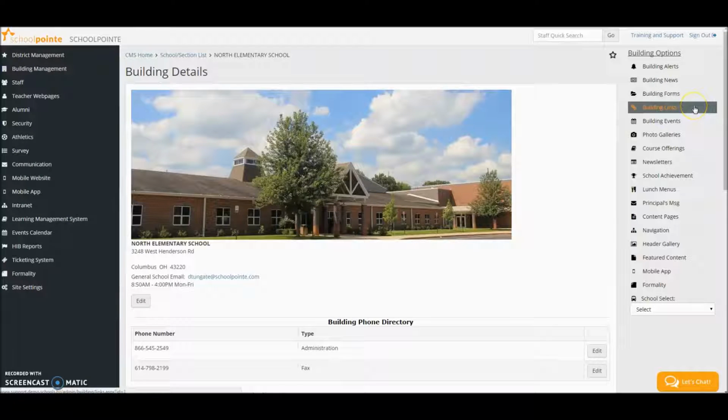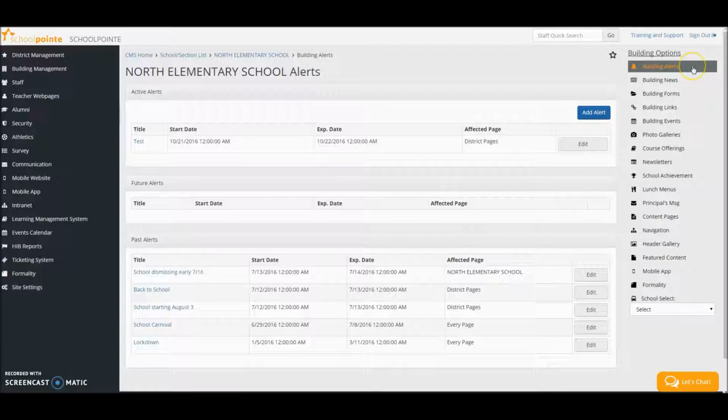Over here on the right hand side, this is building options. This is where you are going to go in here and control your pages and how all of that information on there shows up. So the first option here is building alerts. Building alerts are something that is going to drop down from the top when a user visits your page, and of course whatever you put in your alert is what's going to show up for that user.